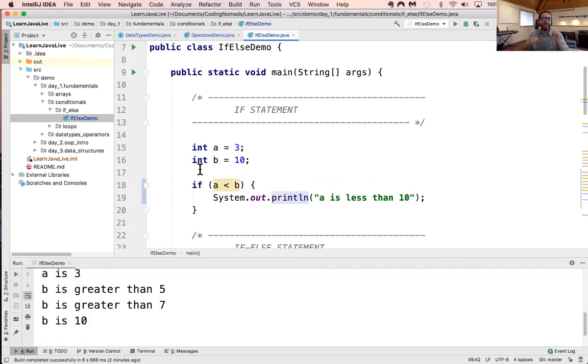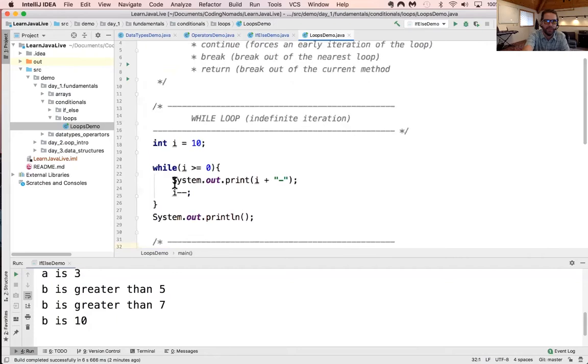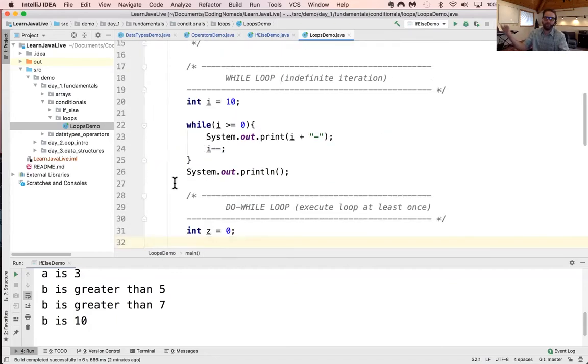And so it's kind of like an if this, then that type of situation. Cool. So now that we understand the if-else statement, let's look at loops. Loops are incredibly useful, very, very commonly used concepts in all programming languages. And there are a few different types of loops in Java.